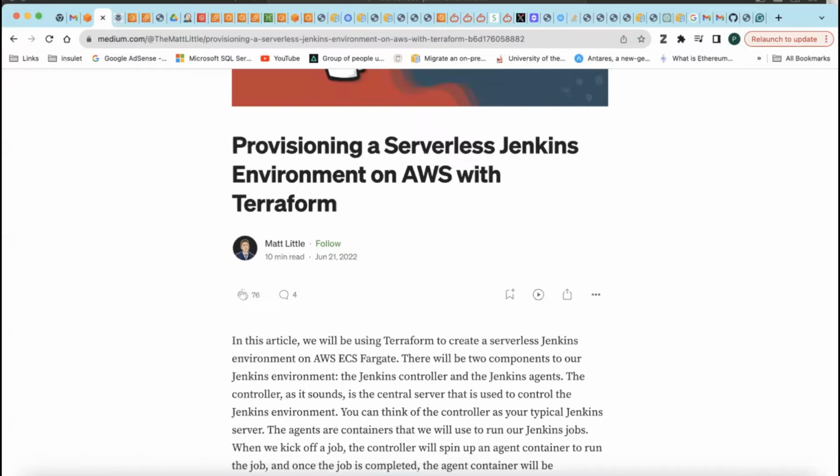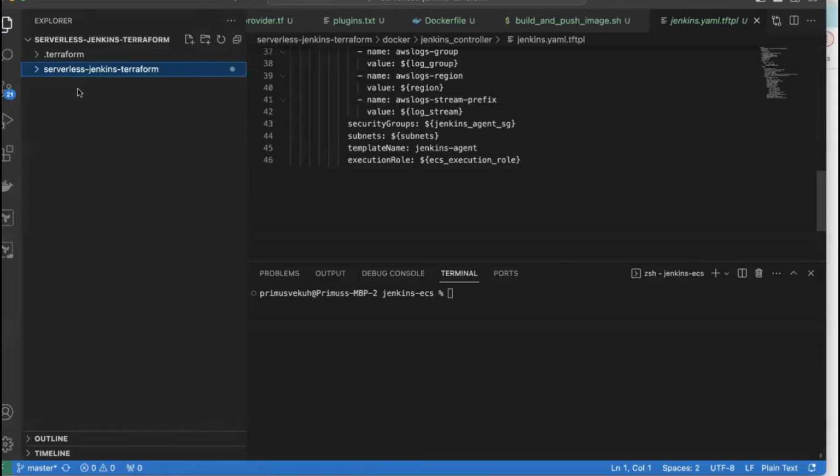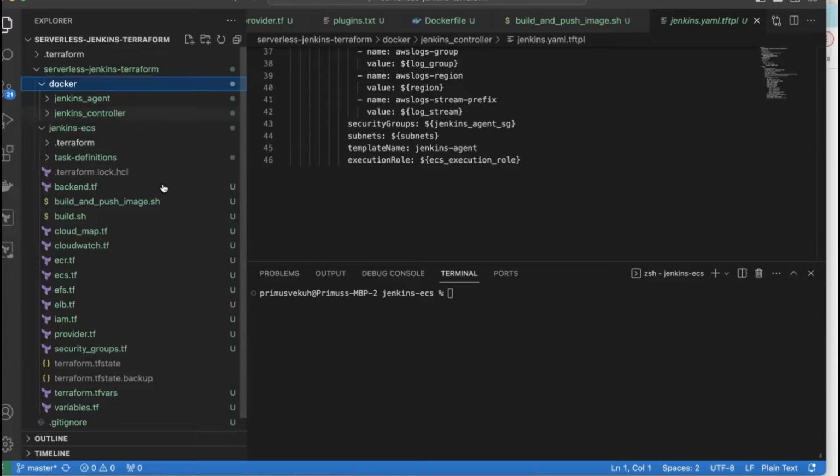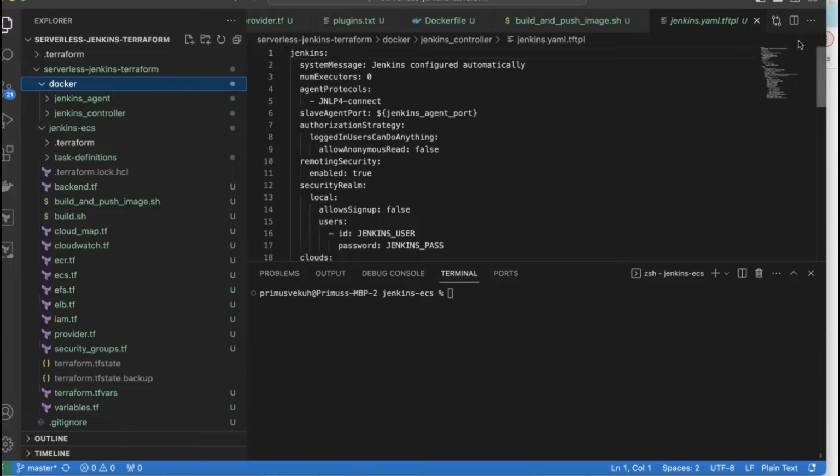Let's walk through. I'll just share my screen on this serverless Jenkins Terraform project so that we walk through what I have built here. I'll explain each of these files and walk you through step by step how you could do this, and we'll run this and make sure it's working as expected. So this is a complete project that you can use to build a Jenkins environment at work. I actually have implemented this at work, guys. So this is a complete end-to-end.